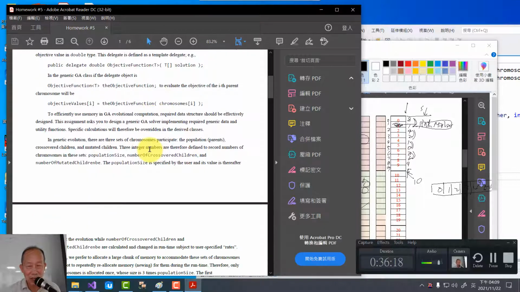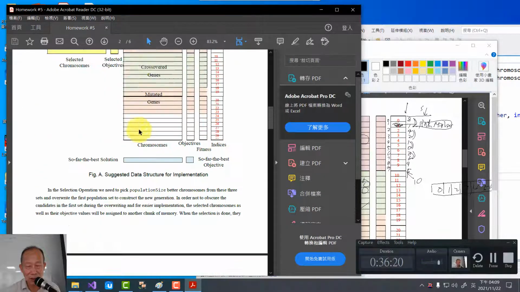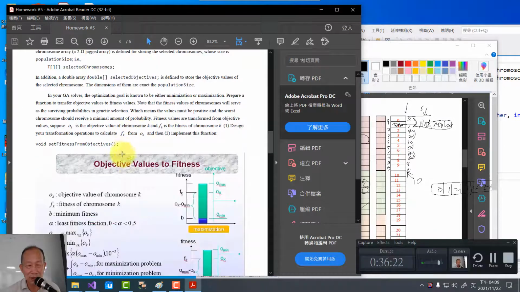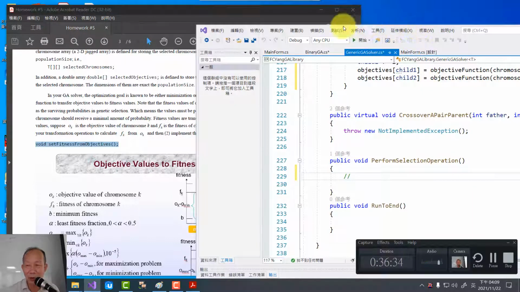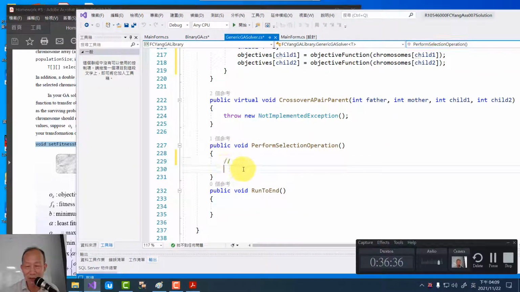Alright, so this part is the objective function. We have this function right here, set fitness from objectives. We would like to set that as a function, so that the create operation can perform the selection operation. Set fitness from objective. Capitalize it: set fitness from objective.